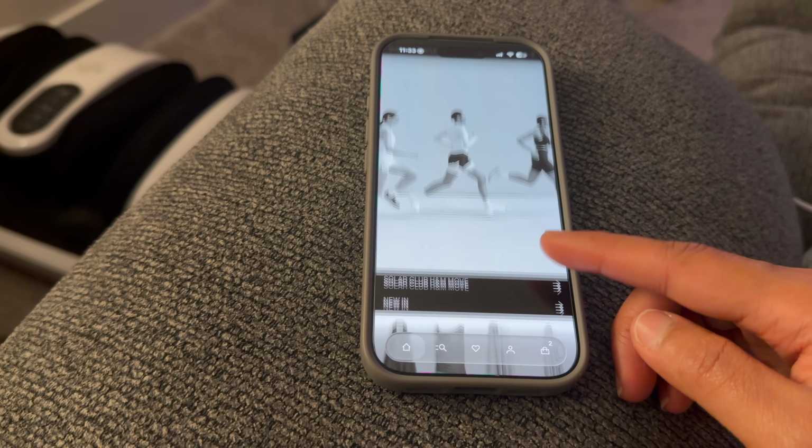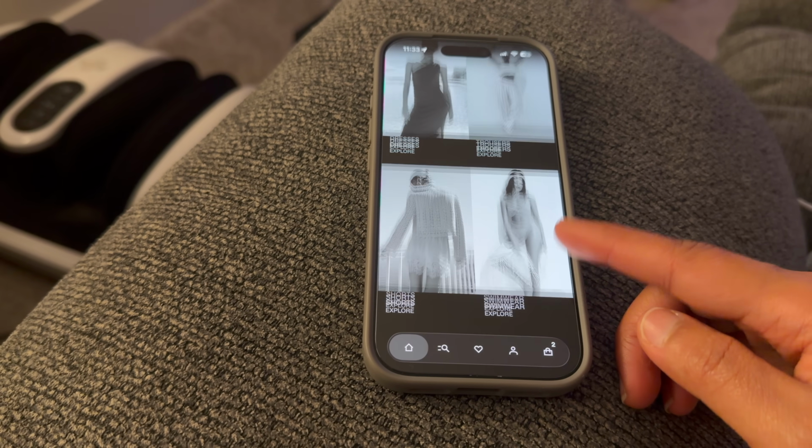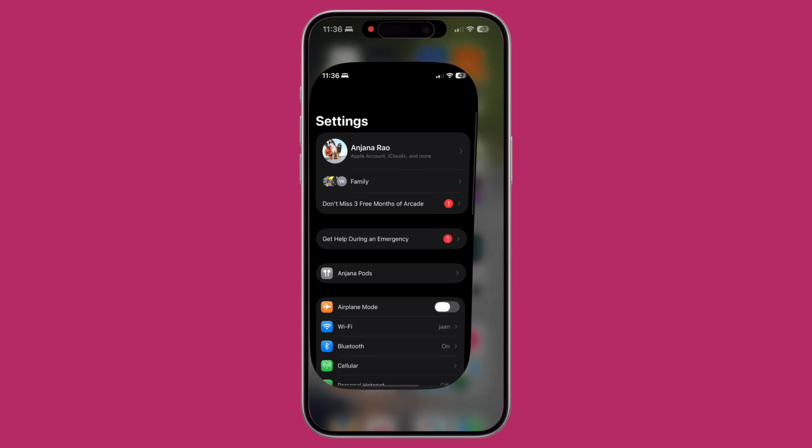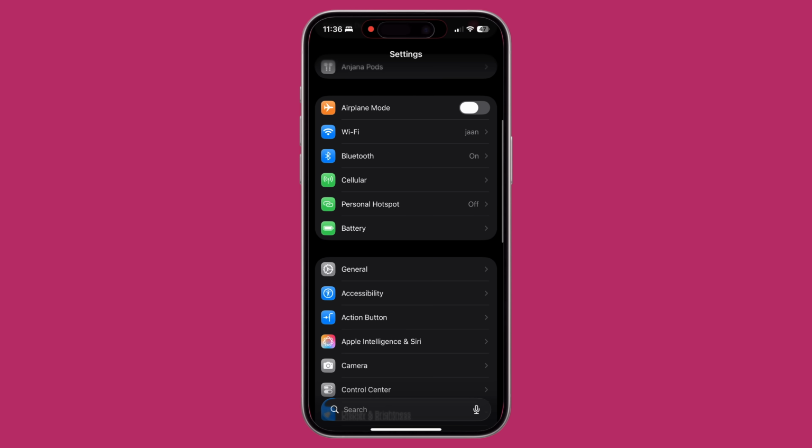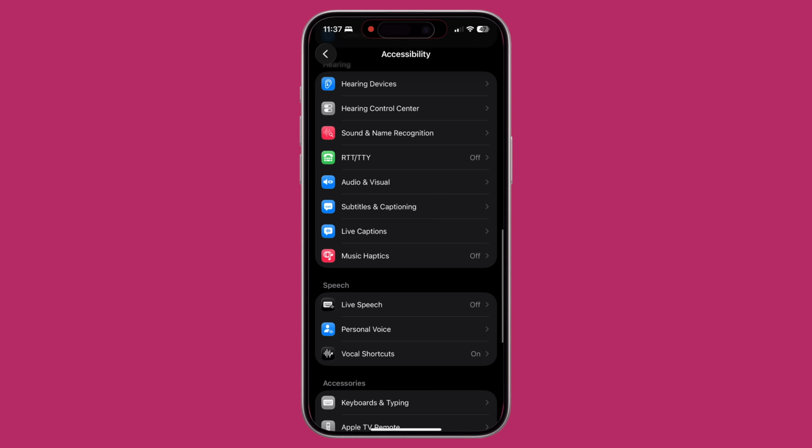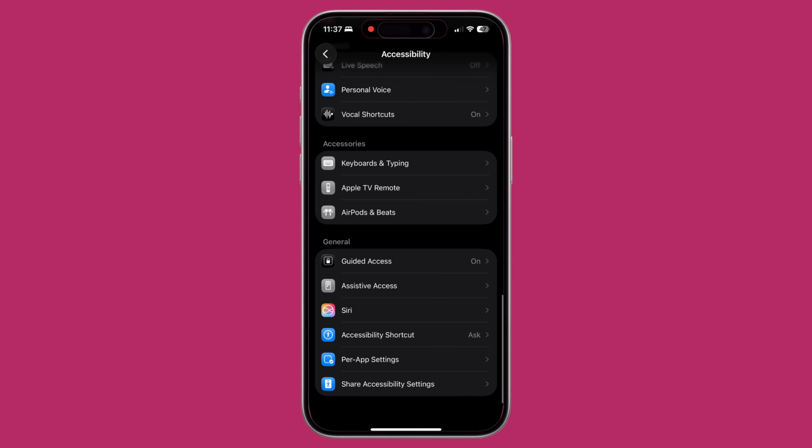I especially like this at night because it makes the screen feel calmer and less addictive. And if you want quick access, you can set it as an accessibility shortcut. So triple clicking the side button turns it on or off.